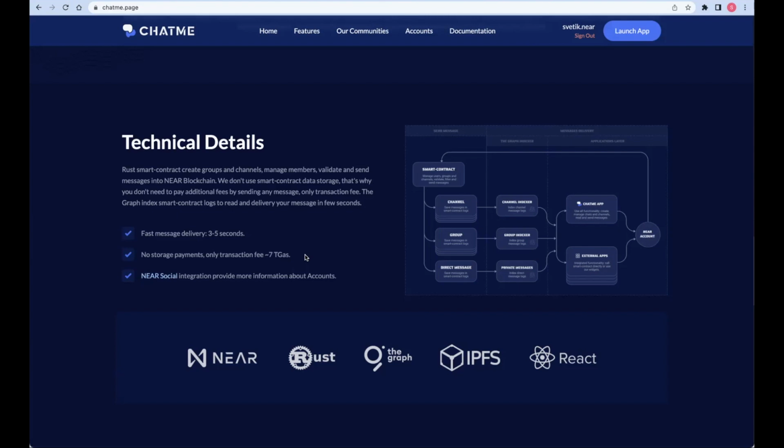And so this is unrelated to the smart contract logs and the data associated with that, or is it the same thing? It's the same, because when you send a message, 7 teragas is used for executing the smart contract. Our smart contract checks if the user can send a message, because an account can be locked if you send spam. And it also just adds data to the smart contract logs. That's why it's really cheap.